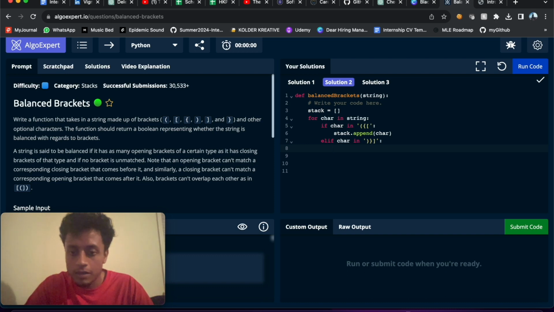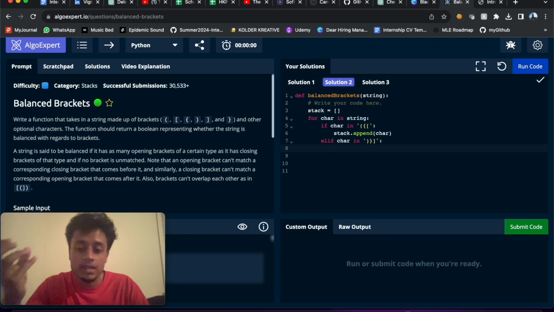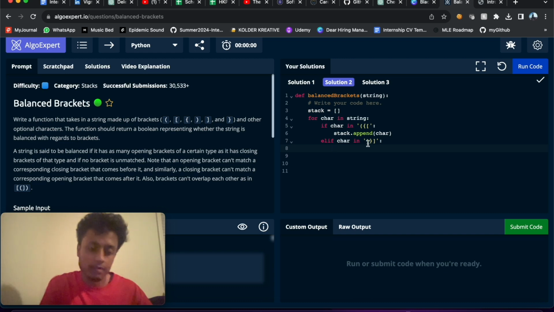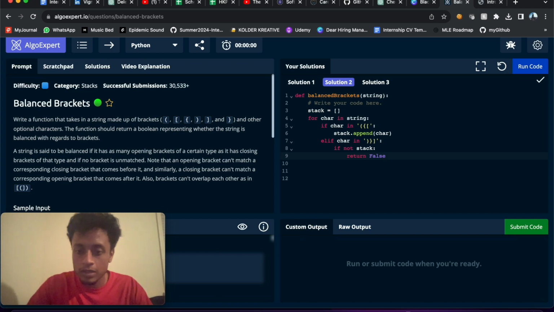So, well, here goes. If this is the case, I want to examine whether there is some element inside my stack, because if I encounter a closing bracket and my stack is empty, that means I encountered a closing bracket before I pushed anything into my stack, or it's kind of unbalanced. So if my stack is empty, I want to make sure I return false, because there's no point going further in the code. We already got an imbalance.